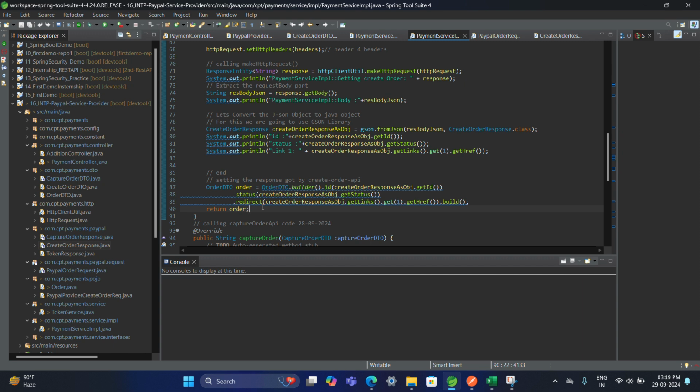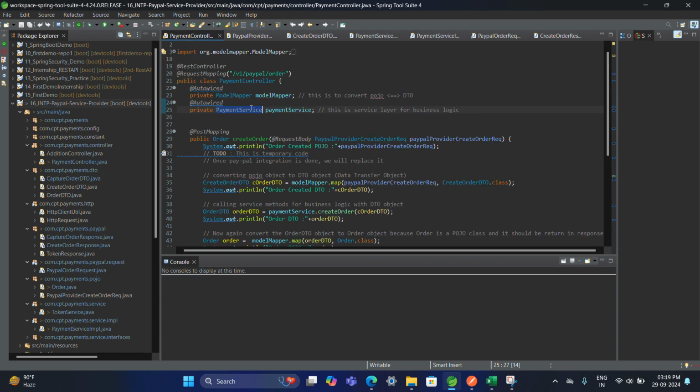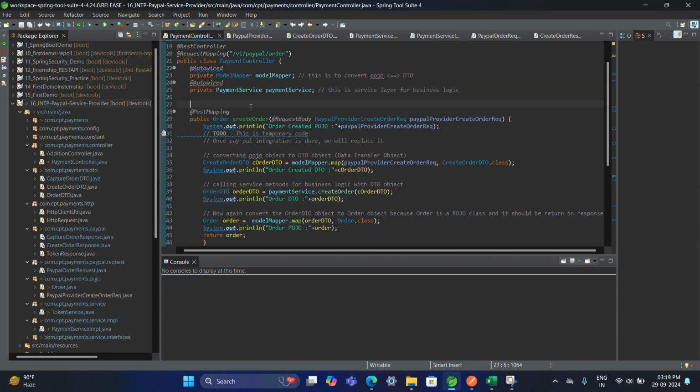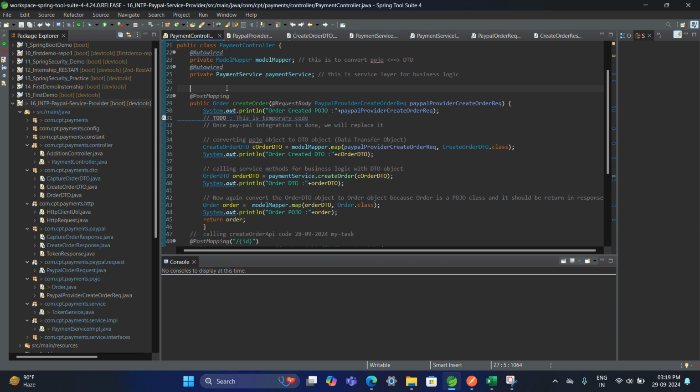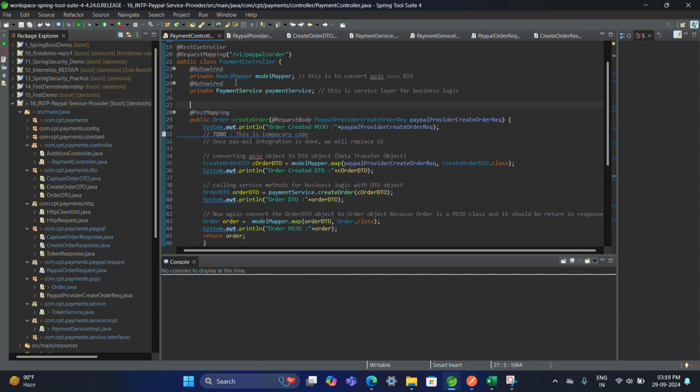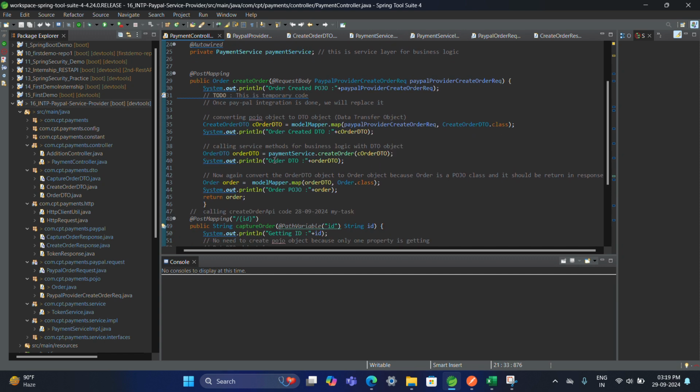So I'm going to run this and call this. I have autowired the ModelMapper for converting the DTO, and the one PaymentService, which is the service layer object. So let's check. I'm going to call this API by this URL, and let's check. I have got the create order IDs.